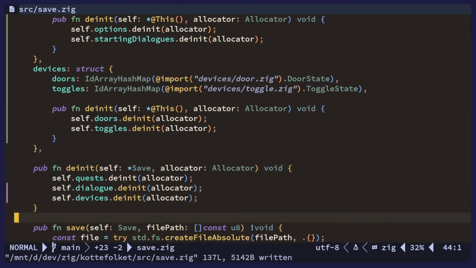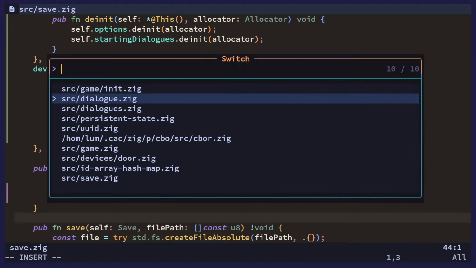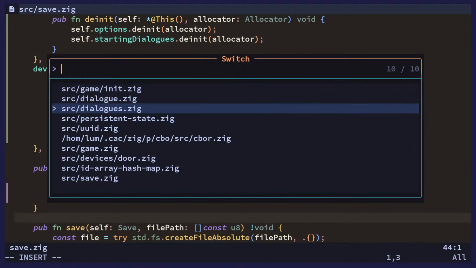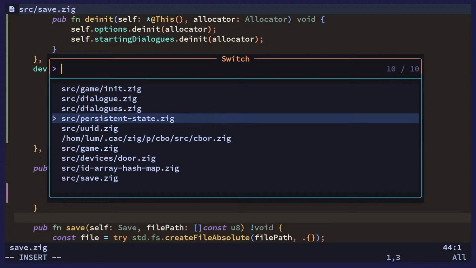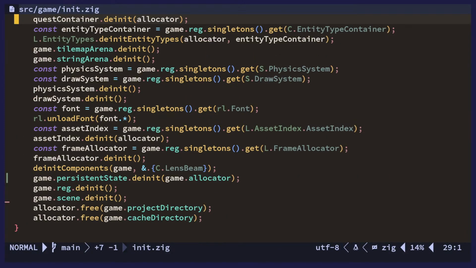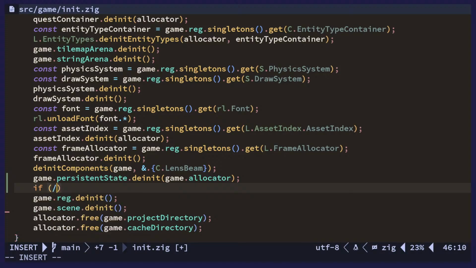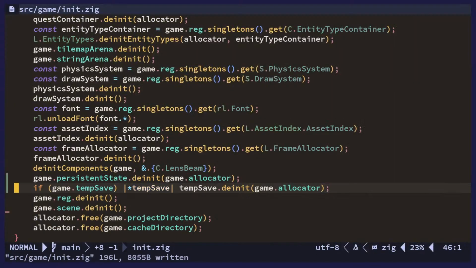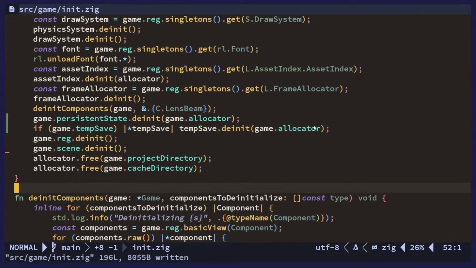Alright. Right, and we take back what we did over at game init at the deinitialize function, where we say if we have a temp save, we grab it out and we say deinitialize allocator. There we go.